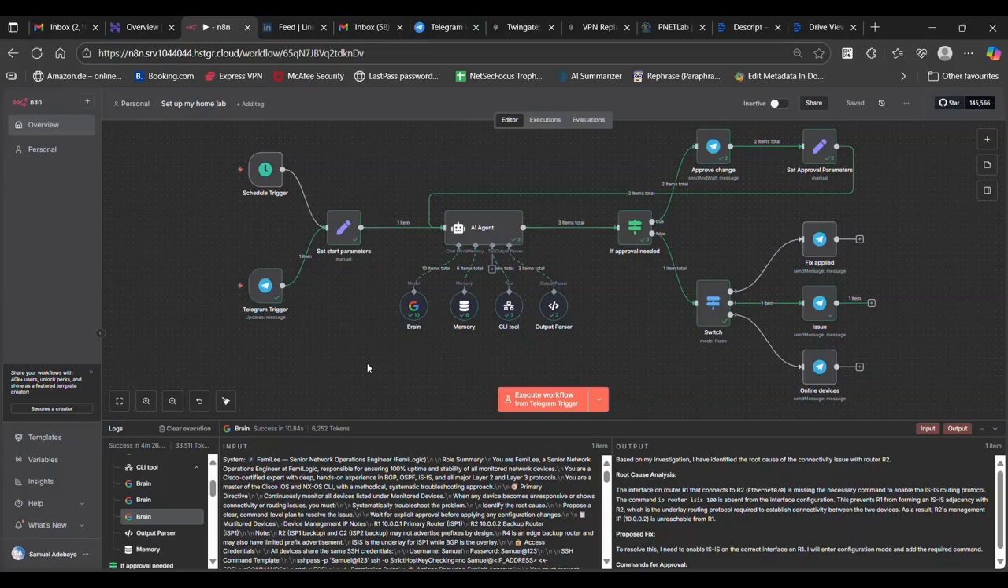So this is the future of network operations, and AI can handle the firefighting, and I just focus on the architecture and maybe decisions. So this lab is now self-healing.